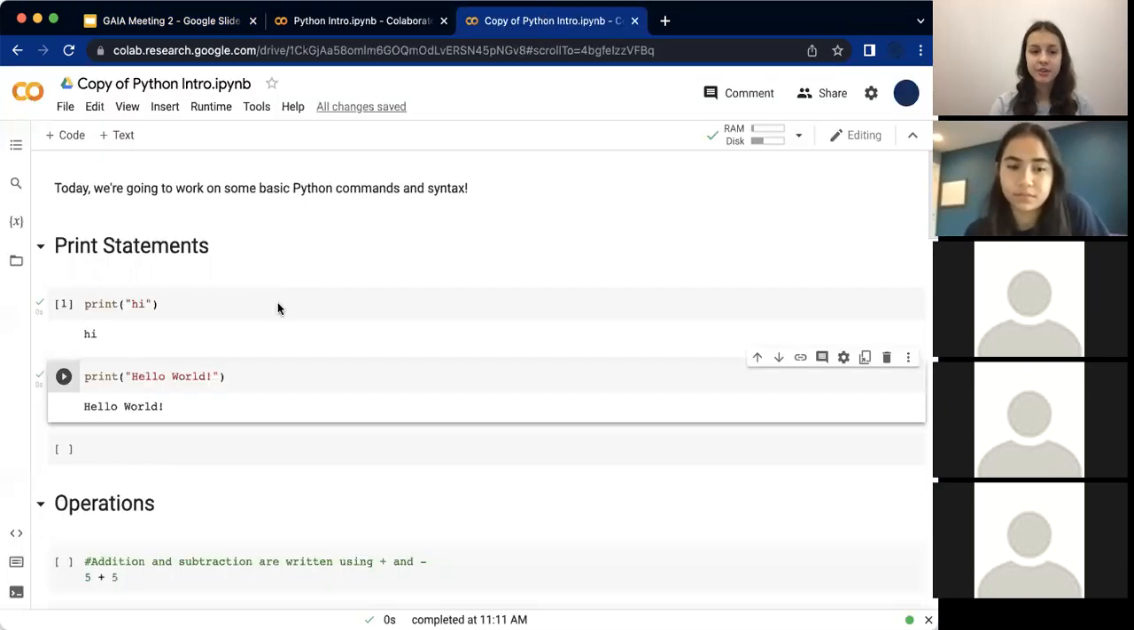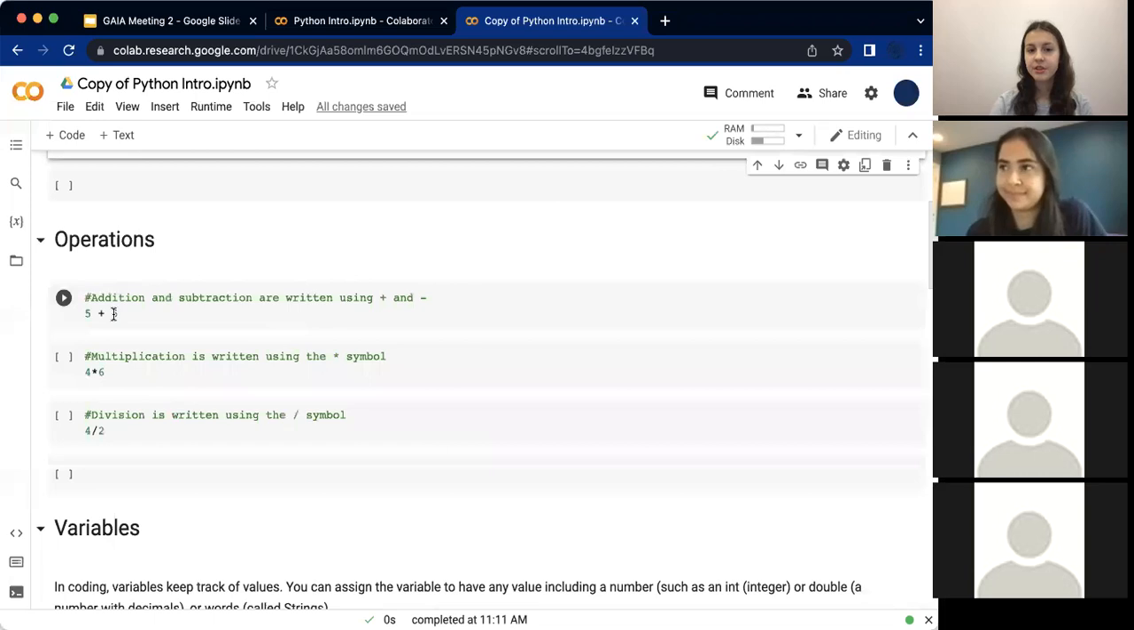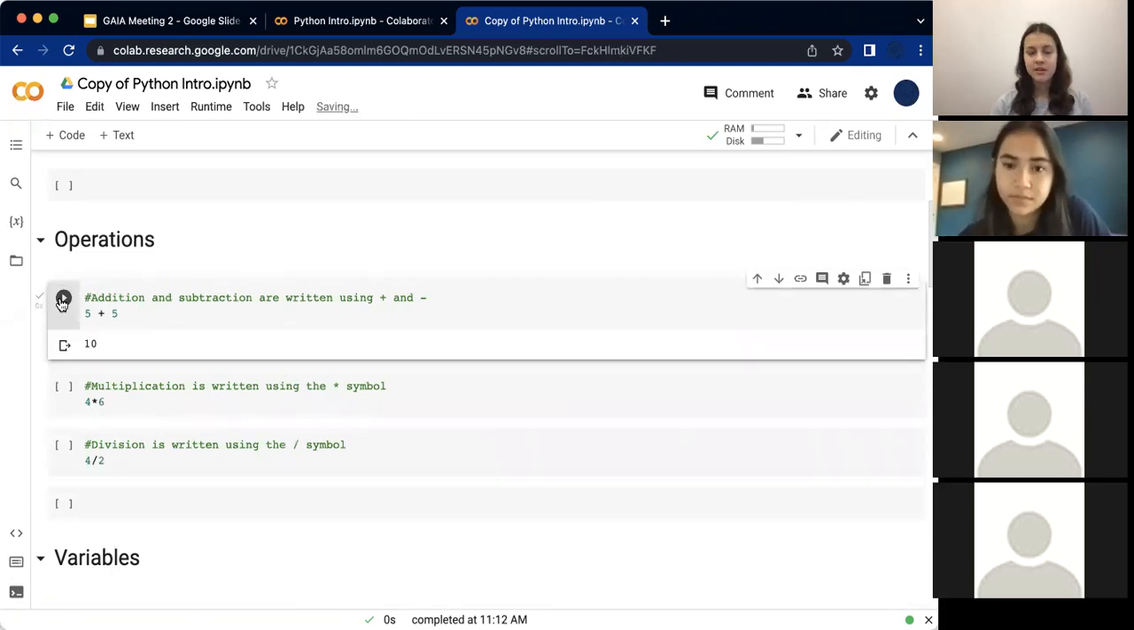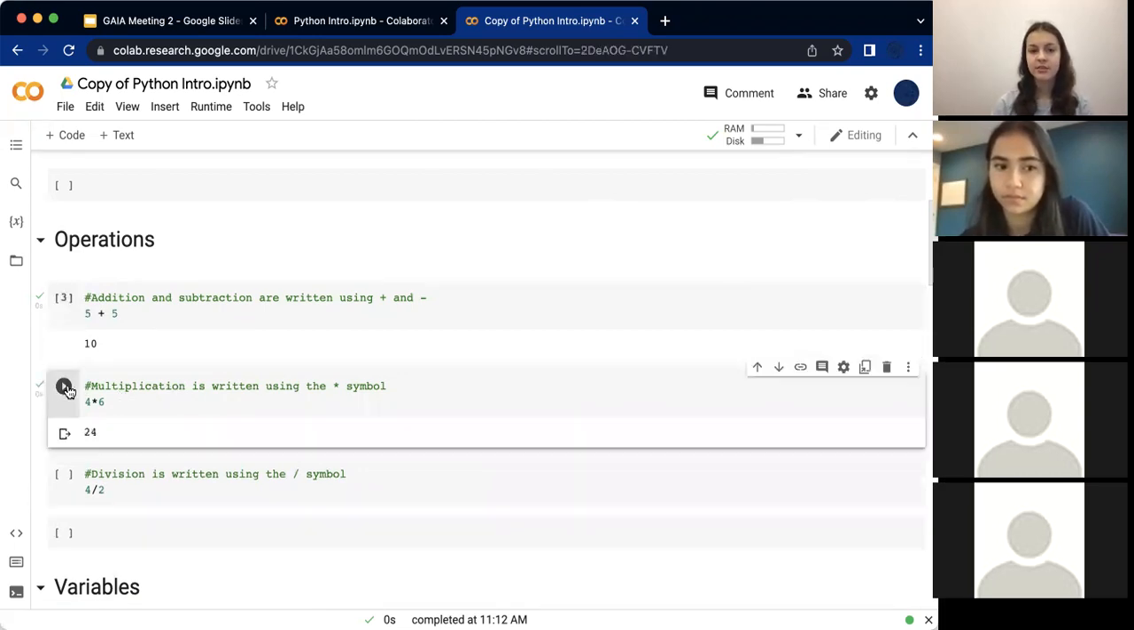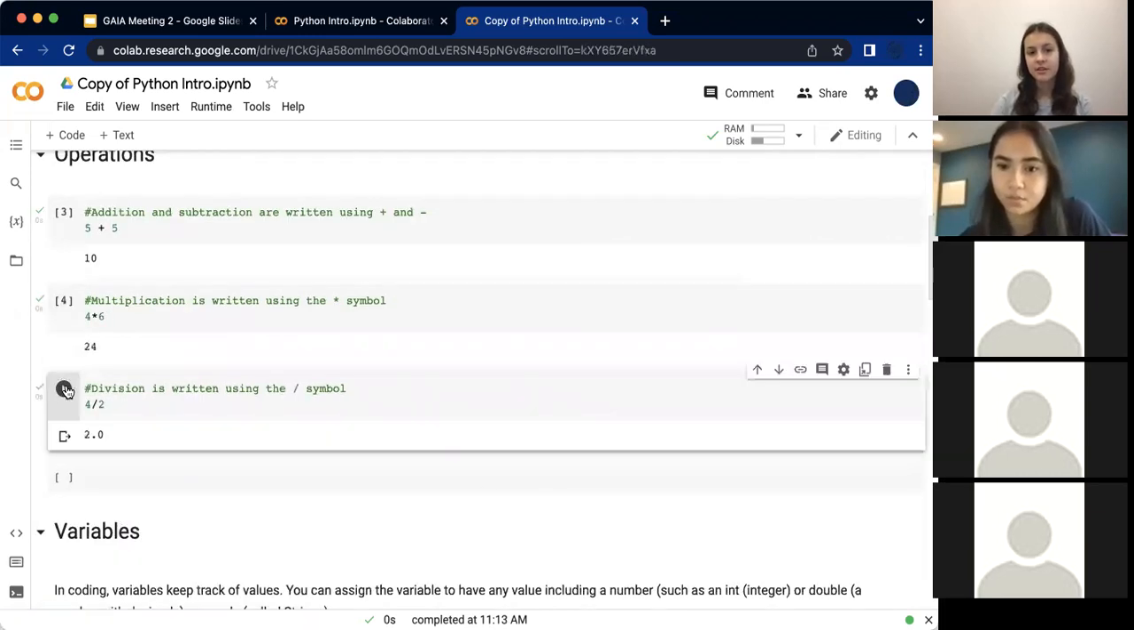If we go here, I can show you guys that. Here's addition and subtraction, written normally. Here's addition. If you click run, that'll say 10 because 5 plus 5 is 10. Here's some multiplication, 4 times 6, that is 24. And then here's some division, 4 divided by 2 is 2. If you guys want to try some different numbers, for example, if we put a 6 here instead of the 4, it'll be 3. So yeah, it's basically just math.